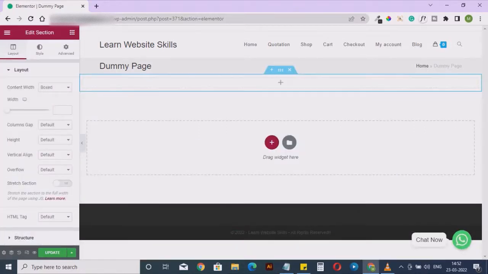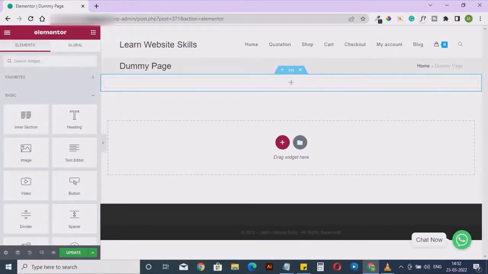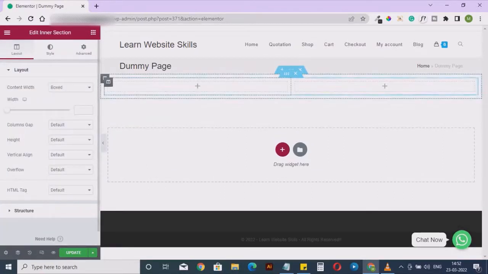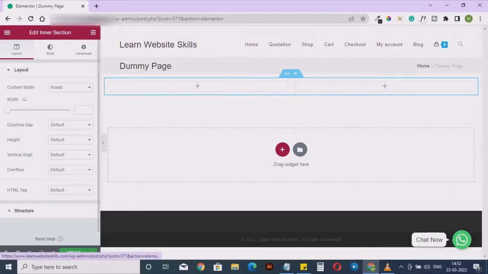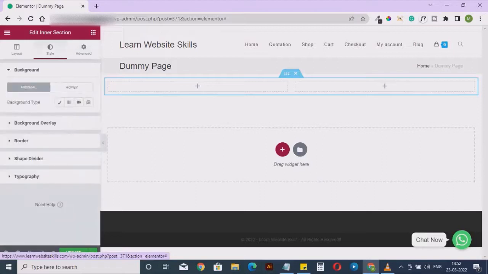So the first thing is inner section. When you insert inner section, the full width column is divided into two sections, two columns. Here in one section you can add two widgets side by side. So here first we will add the heading widget, the second one.